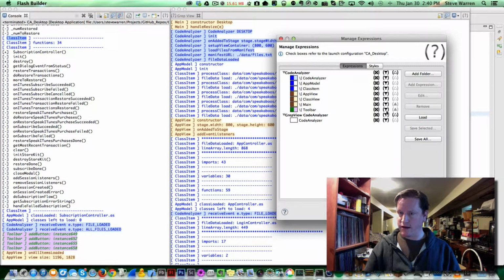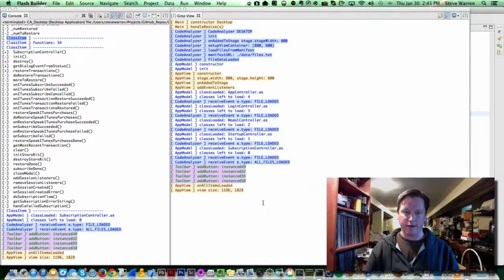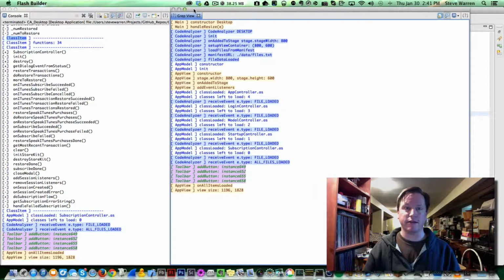Okay, and over here, you can basically turn these things on and off. So if I want to not view the class item in my Grep View window, I can just turn it off, simplify my view, and really refine my output. When I'm working on an application, it's very important for me to use log statements. I know lots of people don't do that. Some people prefer using the debugger to navigate their source code. I use log statements a lot, and this tool really helps me see exactly what I want to see.